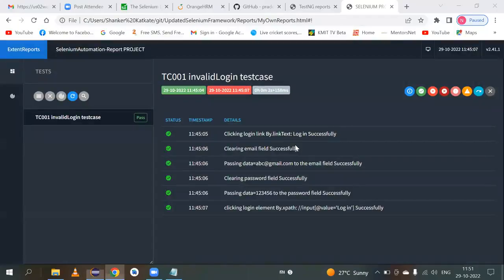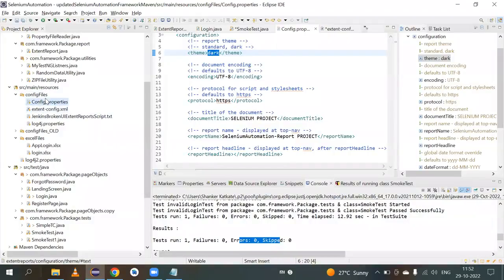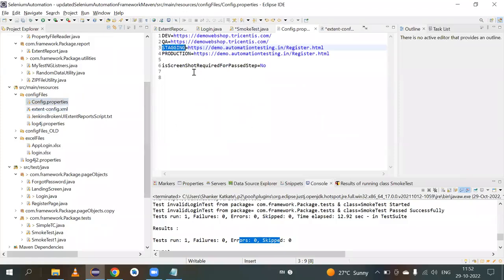Now let's say I want screenshots for each and every step. For that, since we have already written that code, we just have to come here, to the configuration properties file. There's one attribute, which is screenshot required for pass step. I had said no, that's why it was not giving screenshots. So if I need screenshots, I would say yes here. That code I have written internally. If you give yes, it should take screenshots. If you give no, it should not take screenshots.